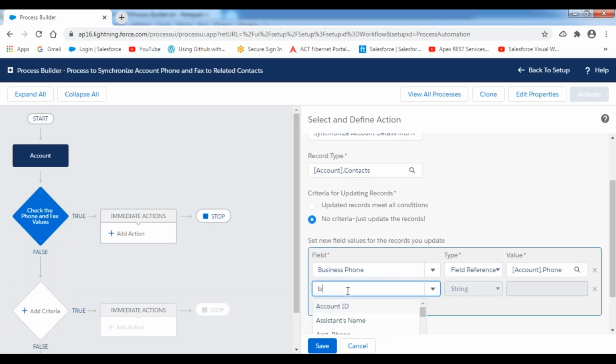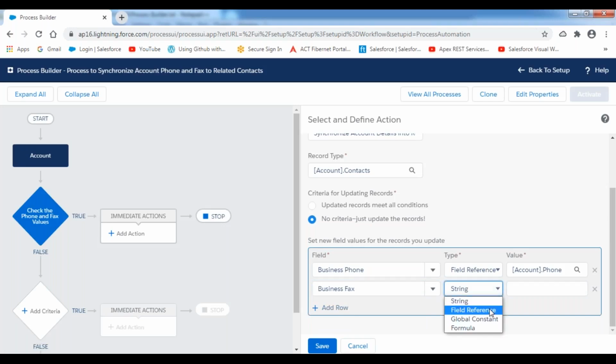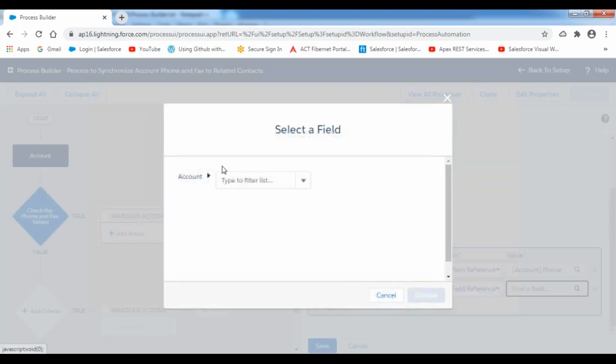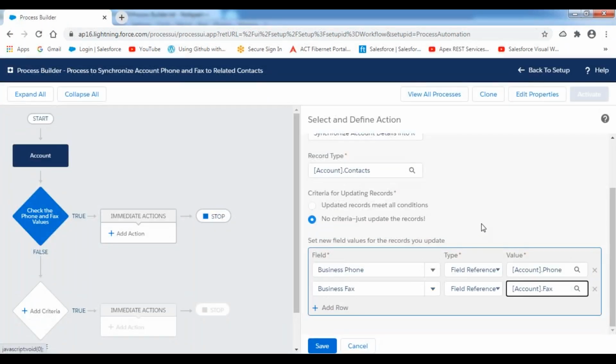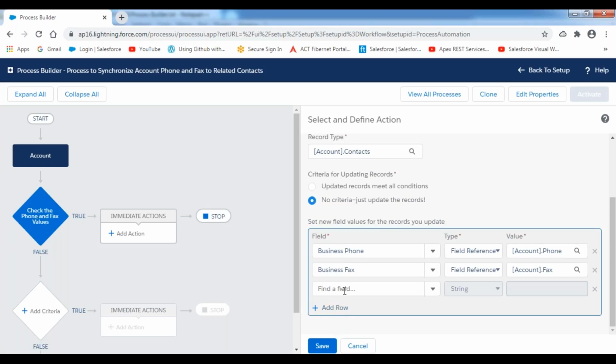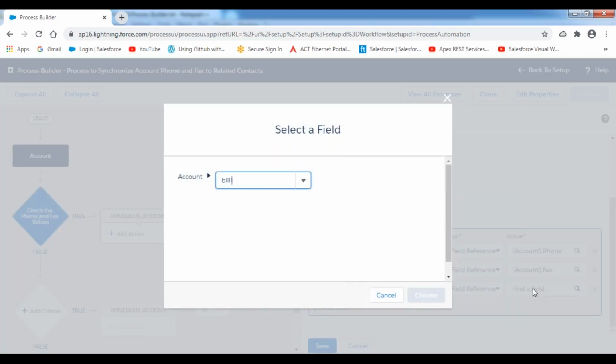Add row. And then business fax. I want to set the value from account to contact, the account record's fax field value. That means account phone I'm passing to the contact's phone, account fax I'm passing to the contact's fax. In a similar way, the mailing street. The value will be coming from where? From the billing street field.